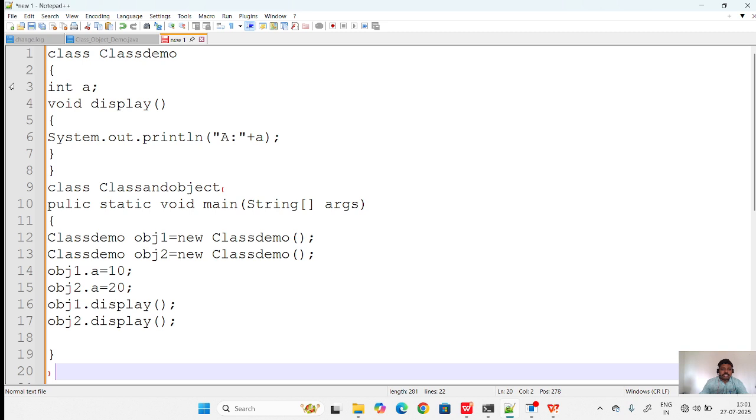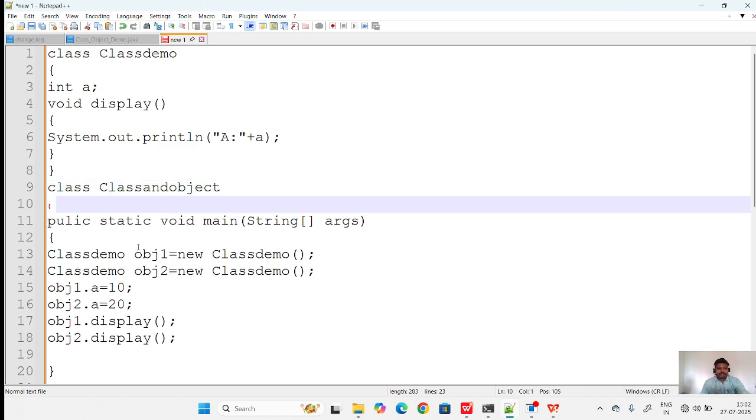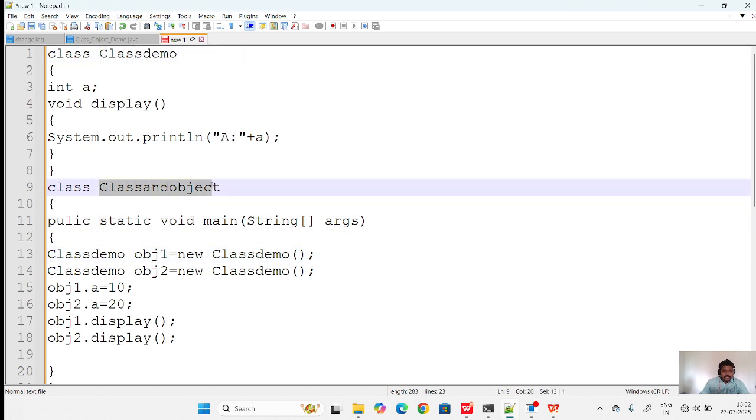So how can you save this class? Since there is no public class, you can save it under any name, either ClassDemo or ClassAndObjects or something other than that. Here I am saving the class, for example, as ClassAndObject.